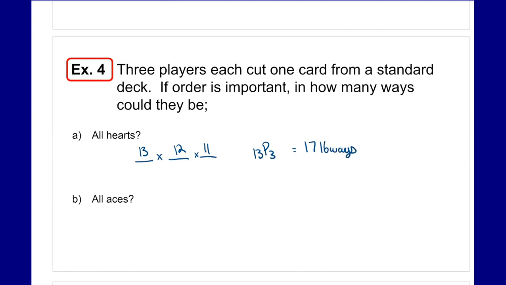All aces. So again, if it helps, think of the slot method. So we have 3 events, 3 players, 4 aces in the first one, 3 aces in the second, 2 aces in the third, or we have 4 pick 3. So there's 24 ways that each player could cut aces.